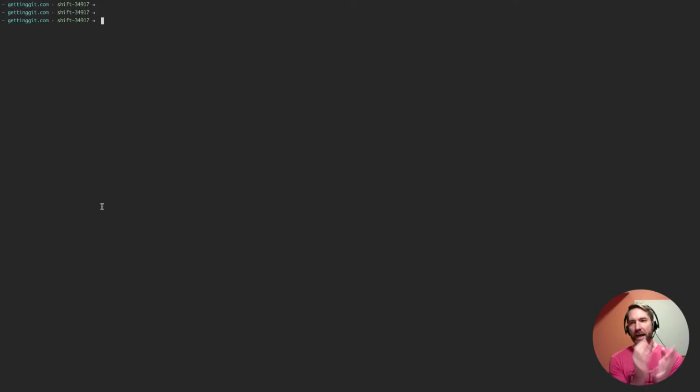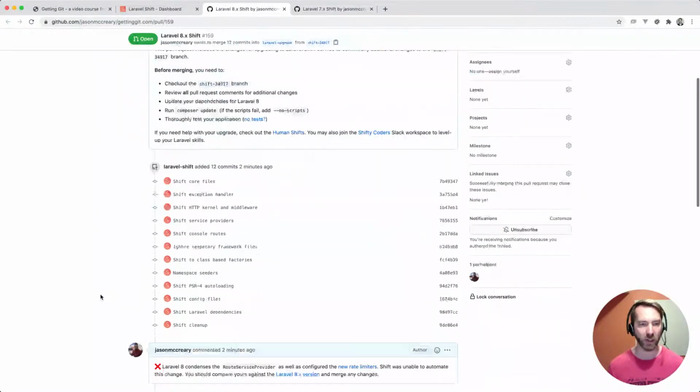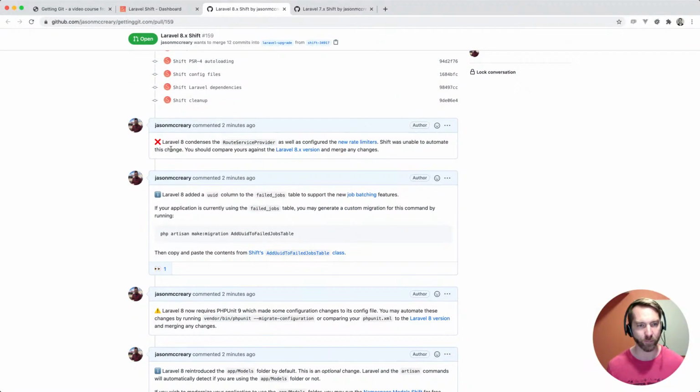Okay, so now that we're on Laravel 8, I am going to slow down because we're on the latest version. And let's do something like composer update and make sure our dependencies are good. So while that's running in the background, let's review what we skipped here. We did skip this error, so that's a big one we need to check out. It's saying, hey, the route service provider has changed. It's got some new rate limiters. Let's go check that out.